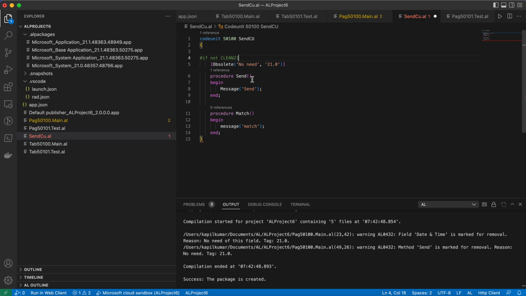Why 21? Because my tag is set to 21. Okay, then clean 21 is just a symbol, it's just a variable, that's it. It does not have any other importance. I can write my name here as well, like Kapil or something like that. So it does not make much difference. So clean 21 here.